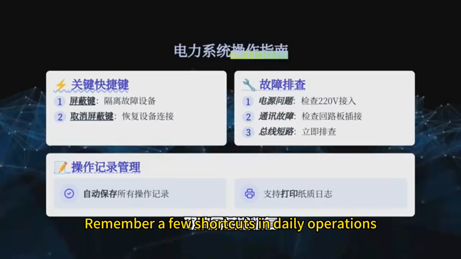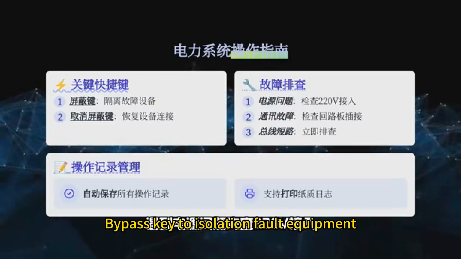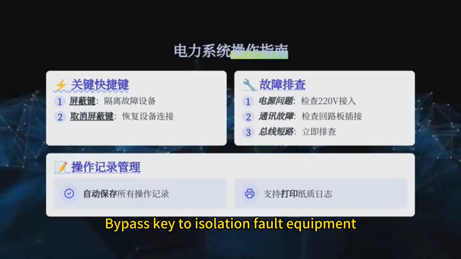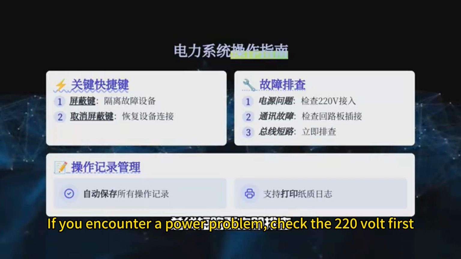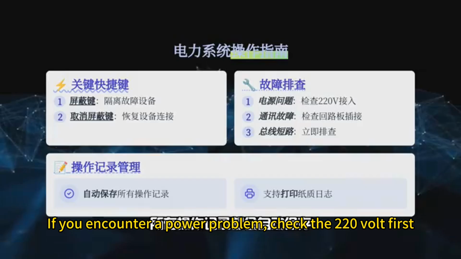Remember a few shortcuts in daily operations. Bypass key to isolate fault equipment. Cancel bypass key to restore. If you encounter a power problem, check the 220 volts first.